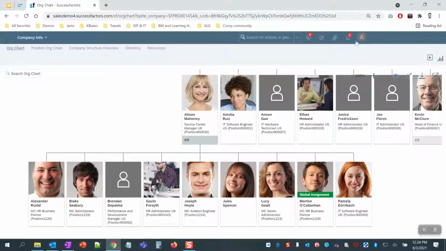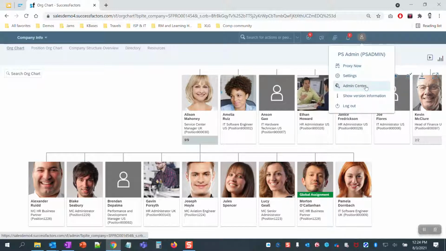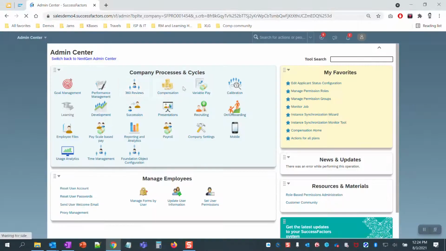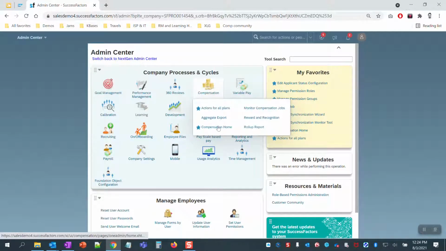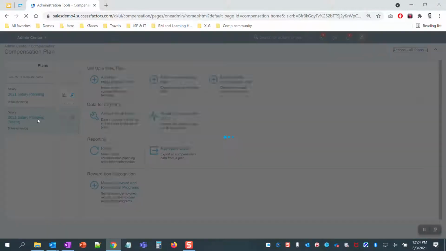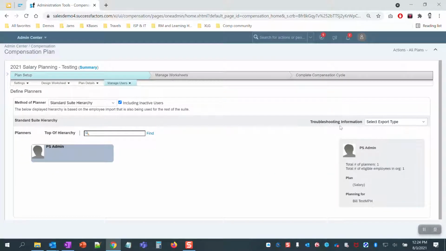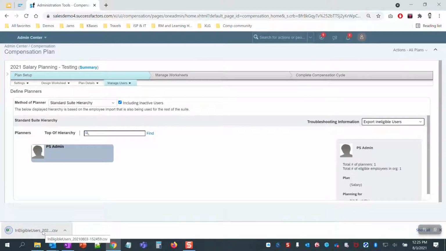And to check that, we kind of have to go back to the previous recording from the section on eligibility rules and run a report to see who is ineligible based on the eligibility rules we built. So let me explain where to find this report. Under Plan Setup and Manage Users, Define Planner, you'll find this report here, Troubleshooting Information, Export Ineligible Users. And here you want to make sure that at least one of the people that reports to the manager you wanted to create a worksheet for is not showing in this report.